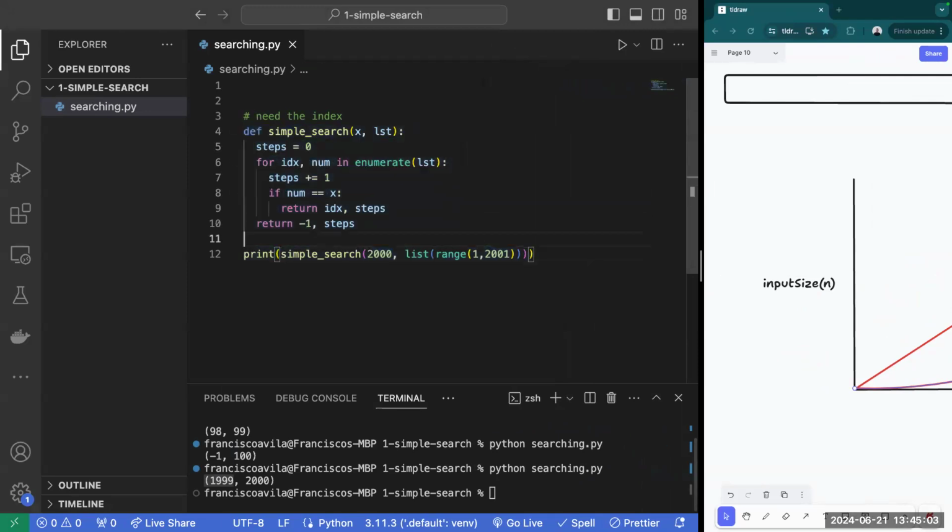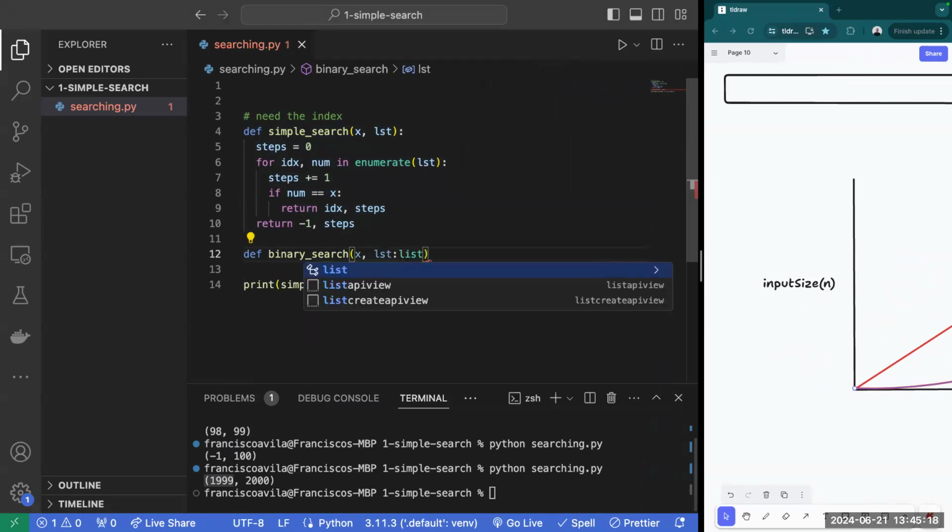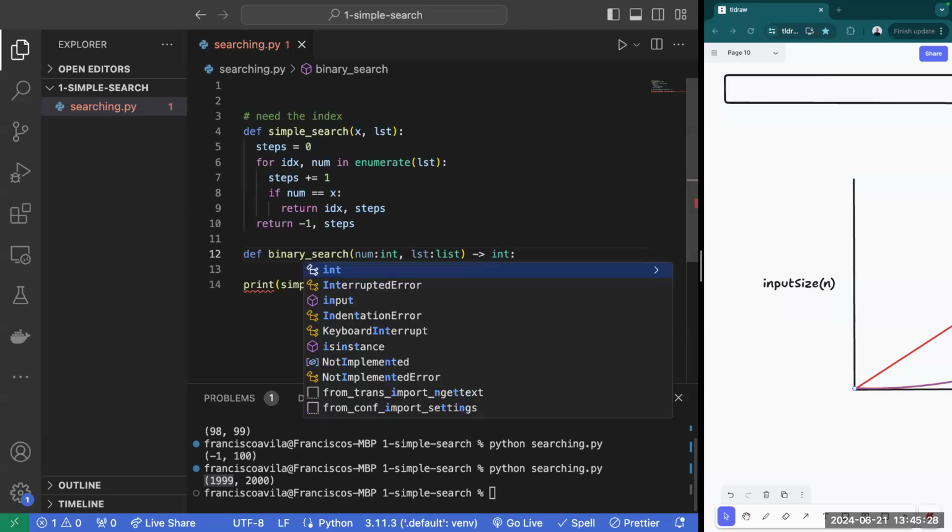So there we have simple search. Now let's start building our linear search function, or excuse me, my binary search function. So I build out my binary search. It's going to take in a number and a list. I'm actually going to take this a step further here. I'm going to specify that that should be a list of num, and this should be an integer. And this function is going to return an integer.